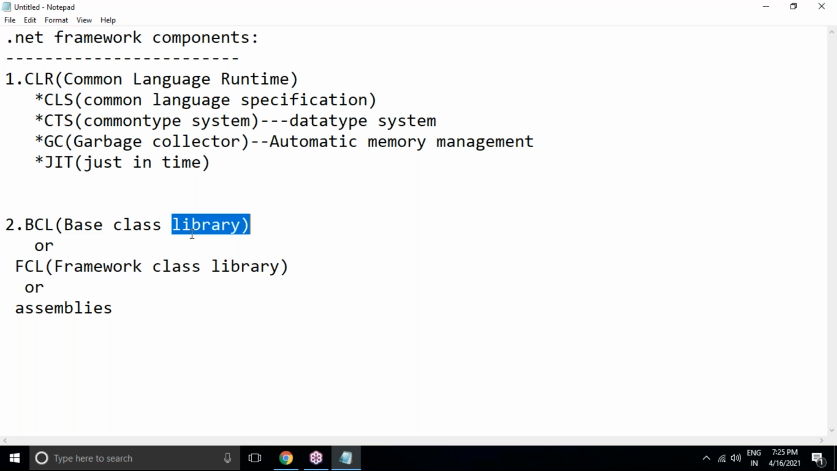Base class libraries are the building blocks of the .NET Framework. Just as C++ programmers use header files before writing code, Java programmers use packages, and Python programmers use modules, .NET programmers use base class libraries, or namespaces, we can call them. This is BCL, or framework class libraries, or assemblies. Assembly means a group of classes. These are the building blocks of the .NET Framework, sir.